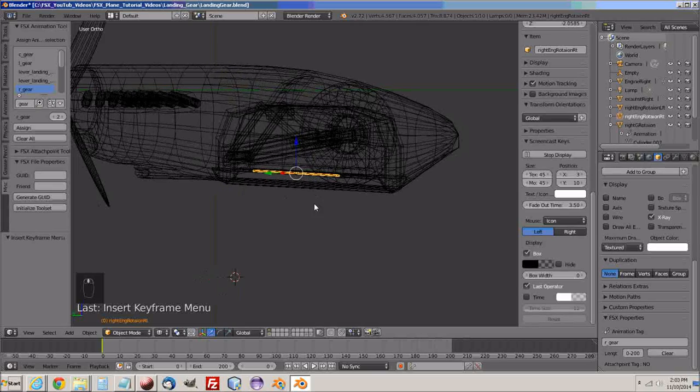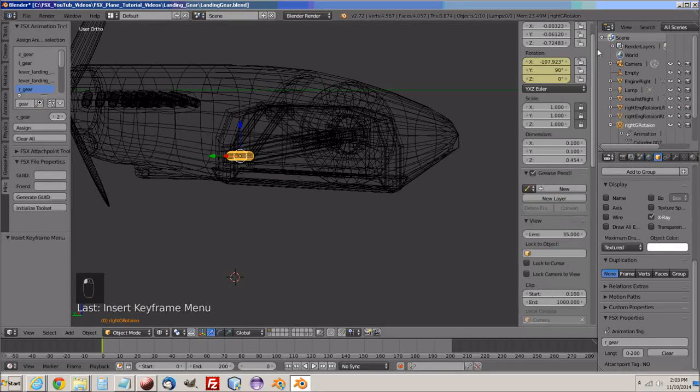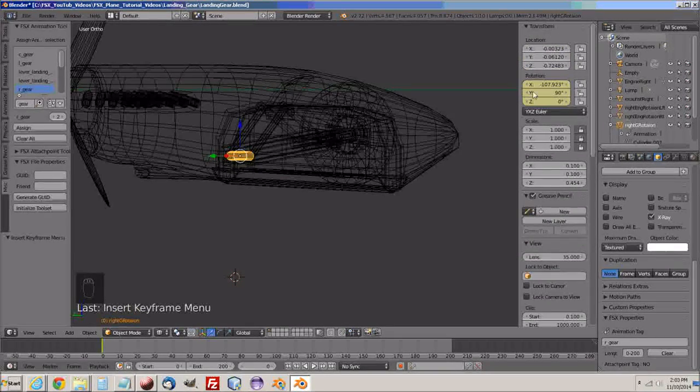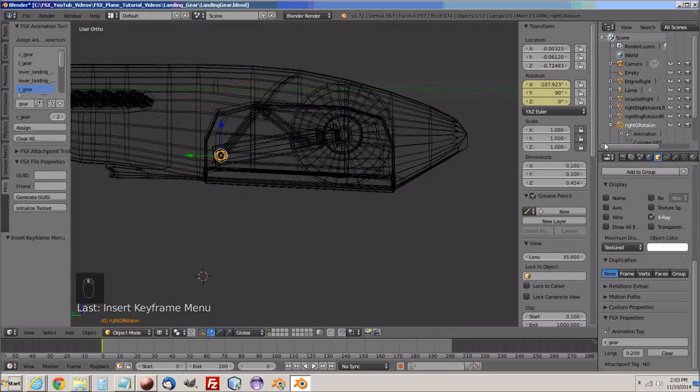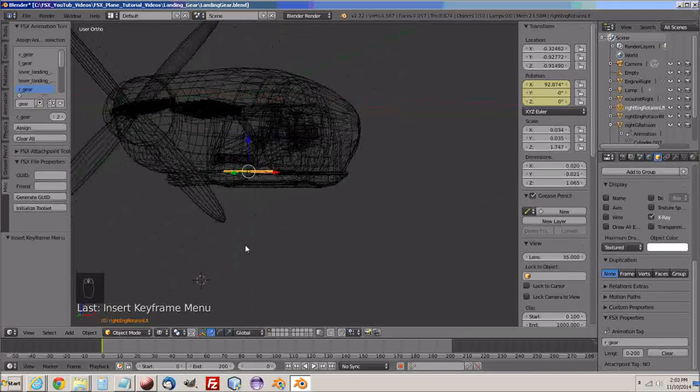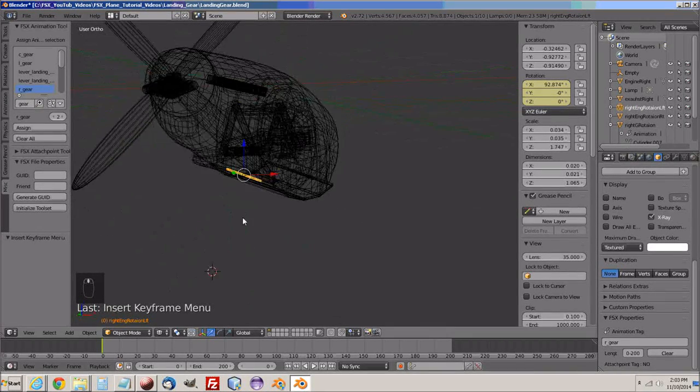Now our doors need to open before our landing gear can come down. Now let's make sure that I did do that one. Did I add a keyframe? Yes, I did. As long as it's yellow here, you've added a keyframe for that location. Okay, so let's go back to our right door, our left door. Let's go to the left door then.